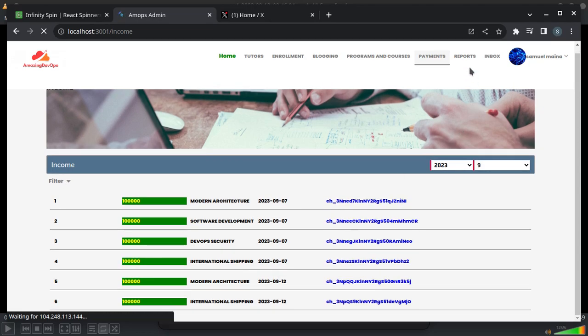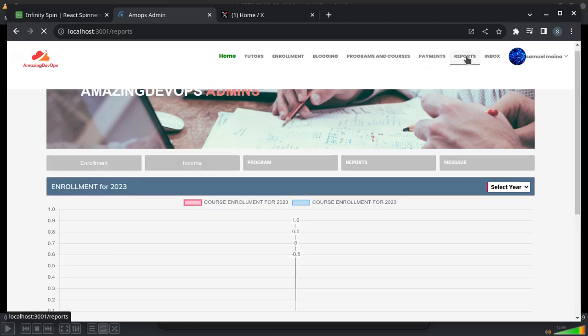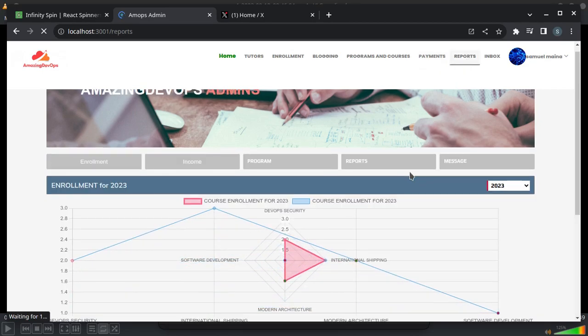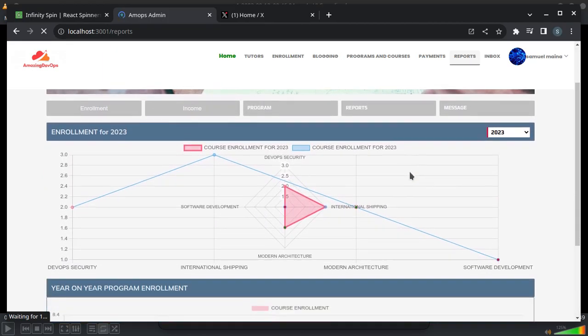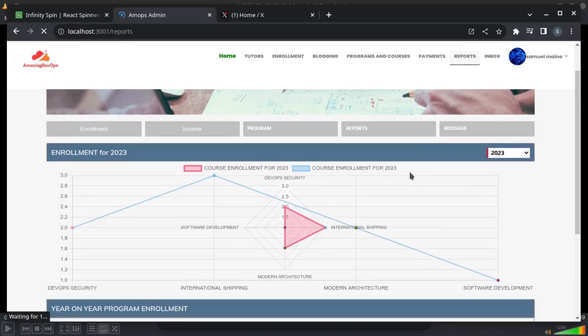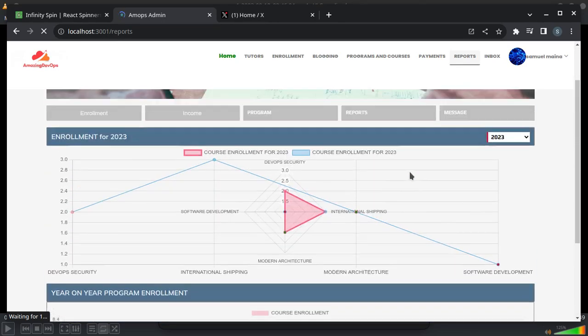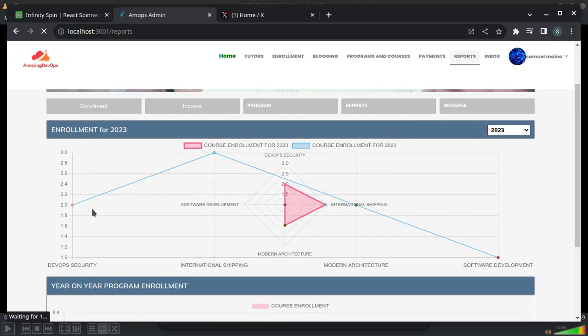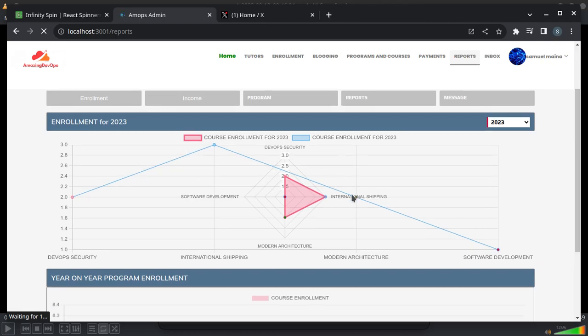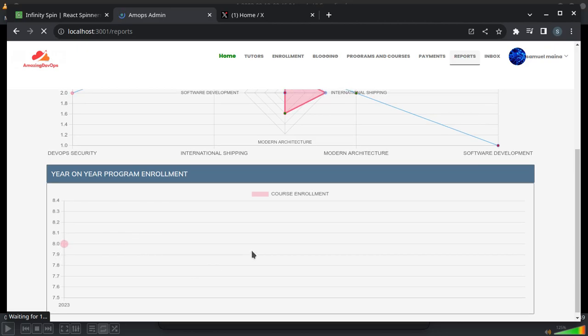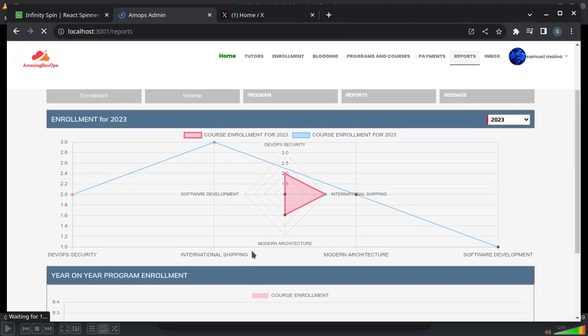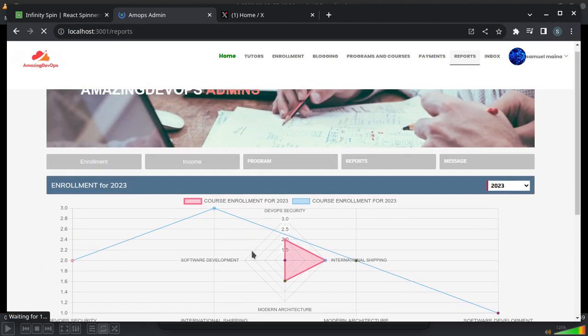And now coming to the reports. This section has been designed to help you visualize any important information on the site. And the most important at this time, maybe it's something like incomes, enrollment. So at this moment you have the enrollment by number, this is for the year 2023. And then the same part at the bottom here shows the total number of people for all the courses who have registered.